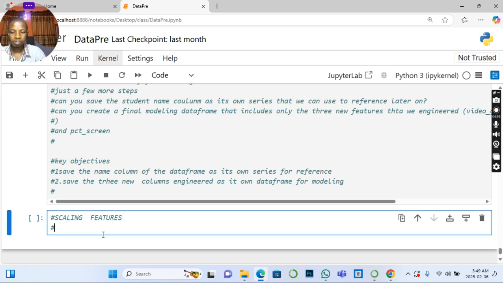Let me type it. Scaling, as the name implies, requires setting all input features on a similar scale.